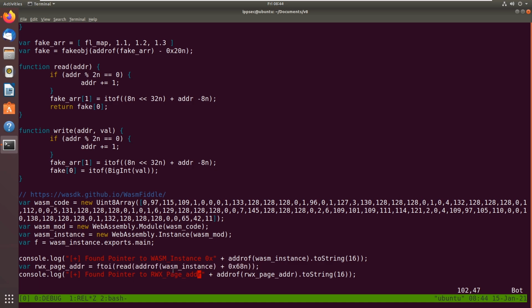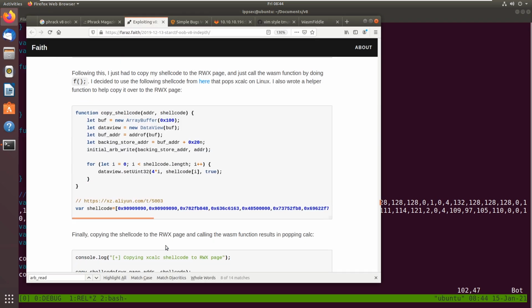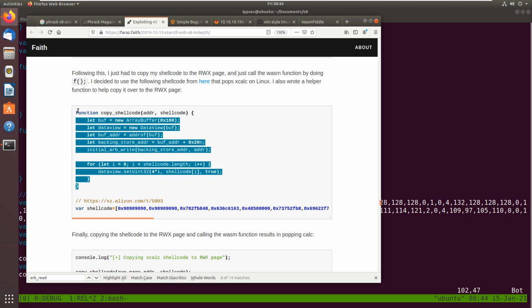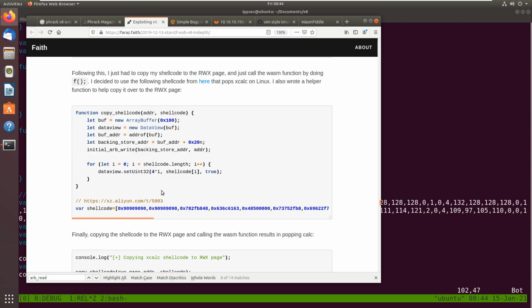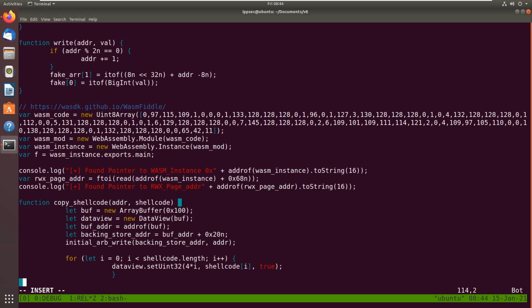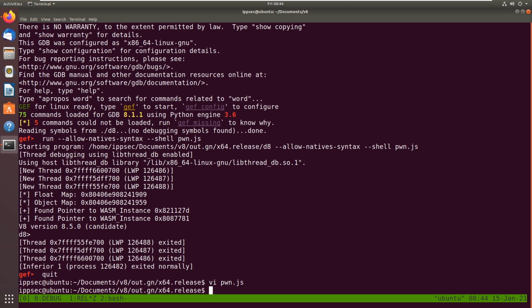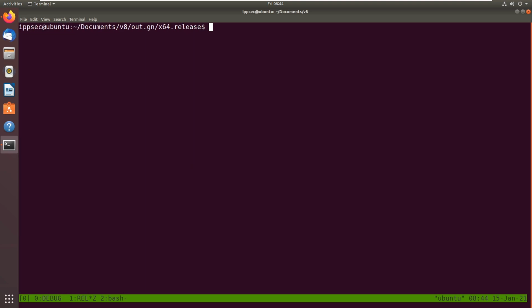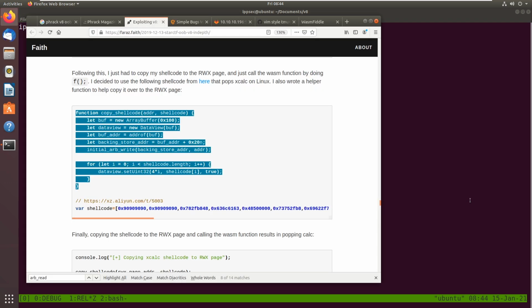So now we can do shellcode. And there's going to be one piece here that we have to change. I think I said it before. That 20 needs to be changed. So let's paste this code here. And then we're going to figure out exactly what that does.